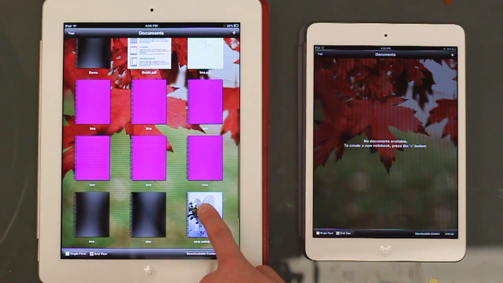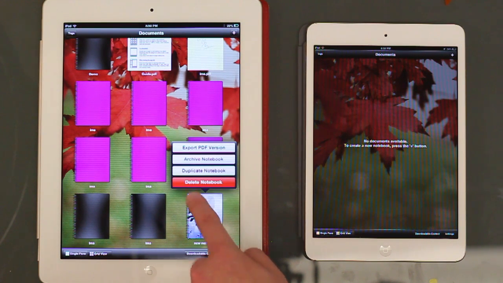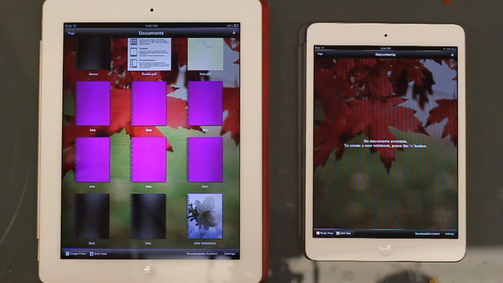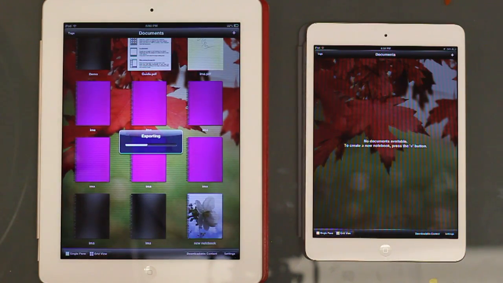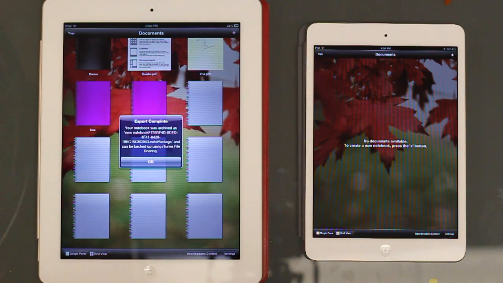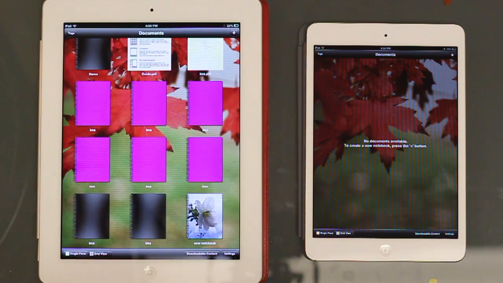So I'm going to press down, and I'm going to hit Archive Notebook. And I'm going to say I want to back it up in SmartNote. It's going to archive my entire notebook. So now I have a single file of it. Smart Notebooks are actually folders, and so we have to create a one-file version for you to transfer that includes all of your media, documents, PDFs, pages that you want to send.